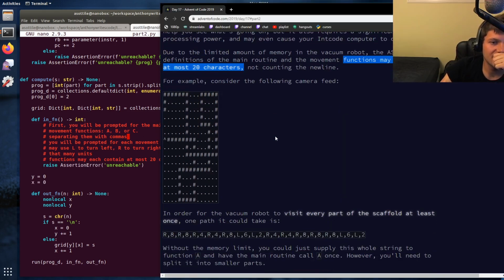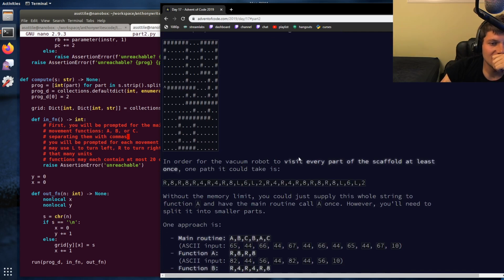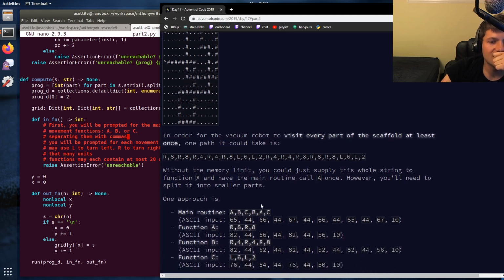For example, consider the following camera feed. In order for the robot to visit every part of the scaffold at least once, one path that it could take is R, so it turns this way, then 8, then R8, then R4, then R4, then R8. Of that path. Without the memory limit, you could just supply this whole string to function A and have the main routine call A once. However, you need to split it into smaller parts.